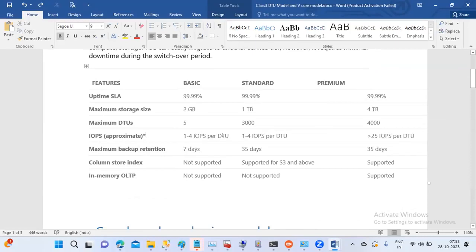So IOPS, what is IOPS? Input output per second, nothing but reads and writes. So 1 to 4 IOPS per DTU. Here also the same. Here it is less than 25 IOPS per DTU. So it means that you will get a kind of good performance in the premium DTU based purchasing model.